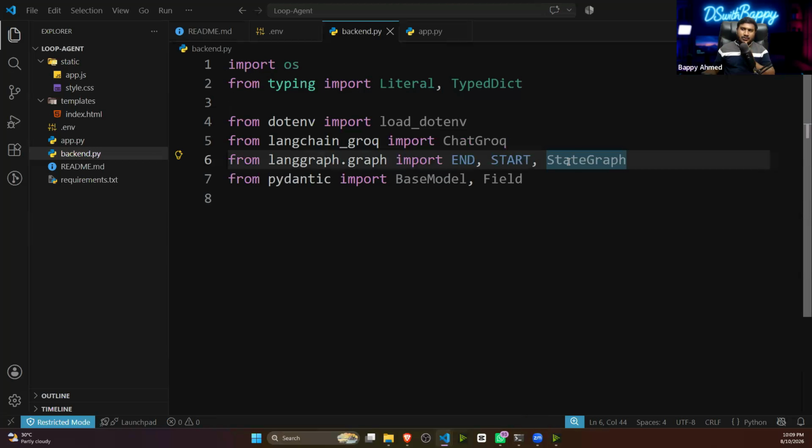So definitely you should have knowledge of LangGraph. Otherwise, this session might be a little bit confusing to you. That's why I strongly recommend after this session, please try to complete LangGraph at least, like how LangGraph works. What is the syntax? Just try to study it. Now from Pydantic, I'm also importing BaseModel and Field. These are the things required.